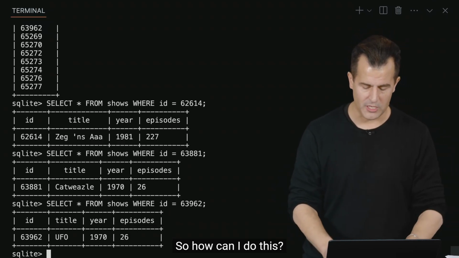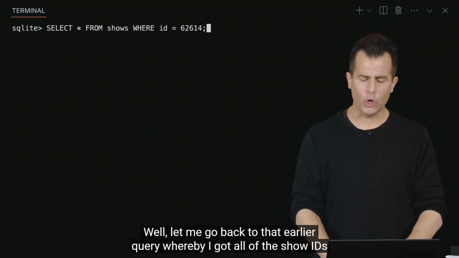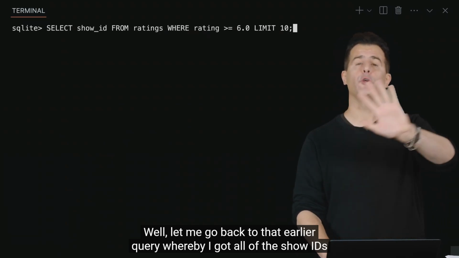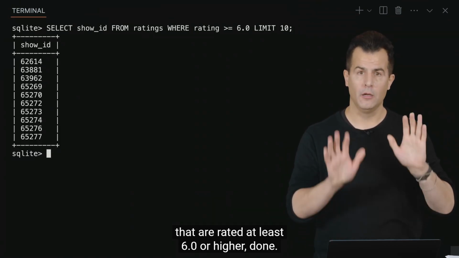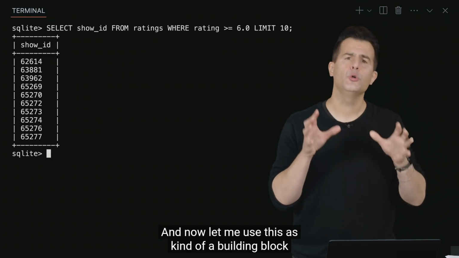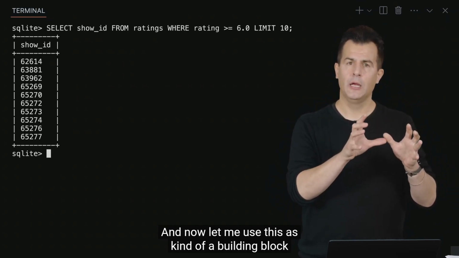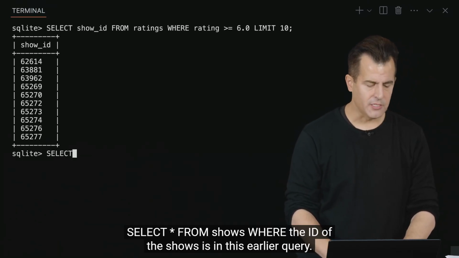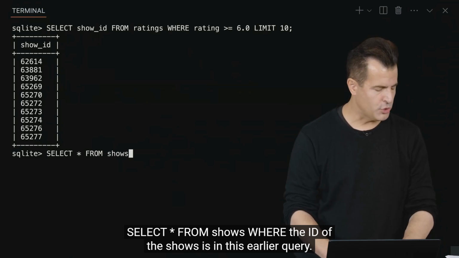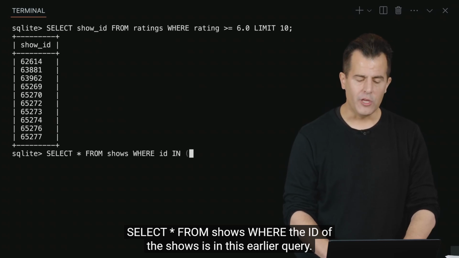So how can I do this? Well, let me go back to that earlier query whereby I got all of the show IDs that are rated at least 6.0 or higher. Done. And now let me use this as kind of a building block to answer another question as follows. Let me do this. Select star from shows where the ID of the shows is in this earlier query.